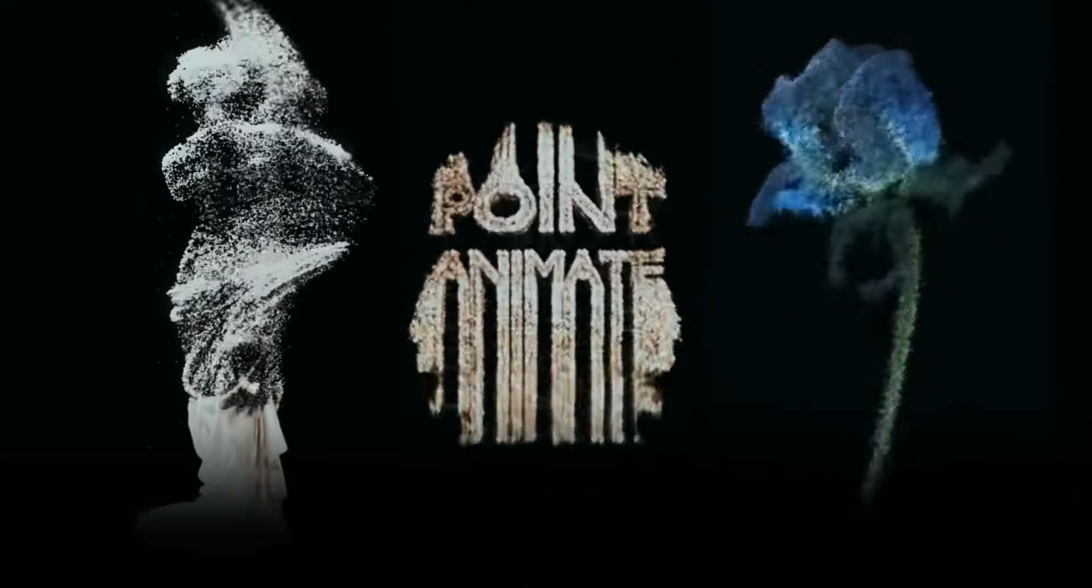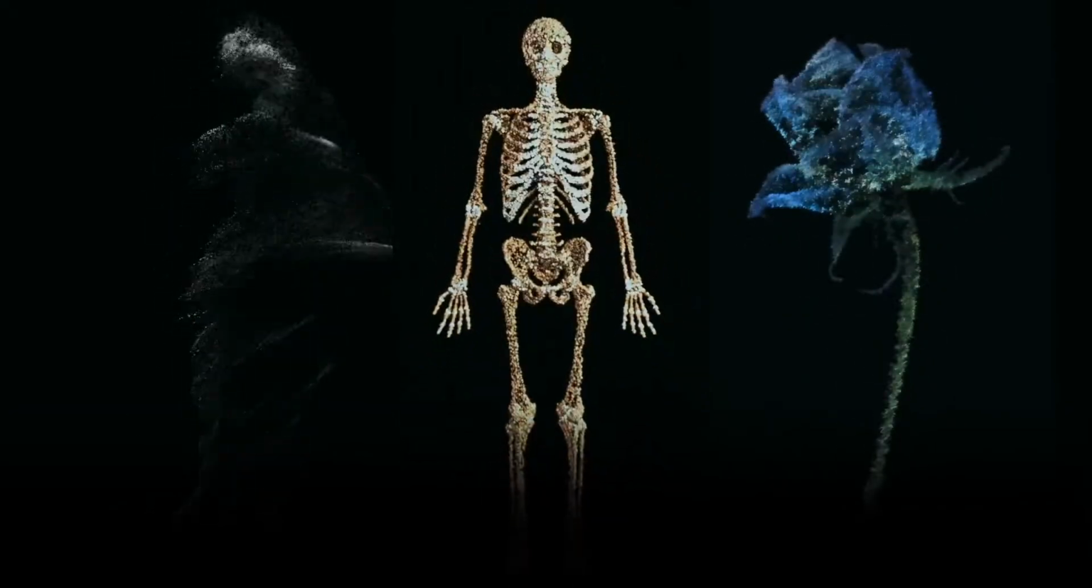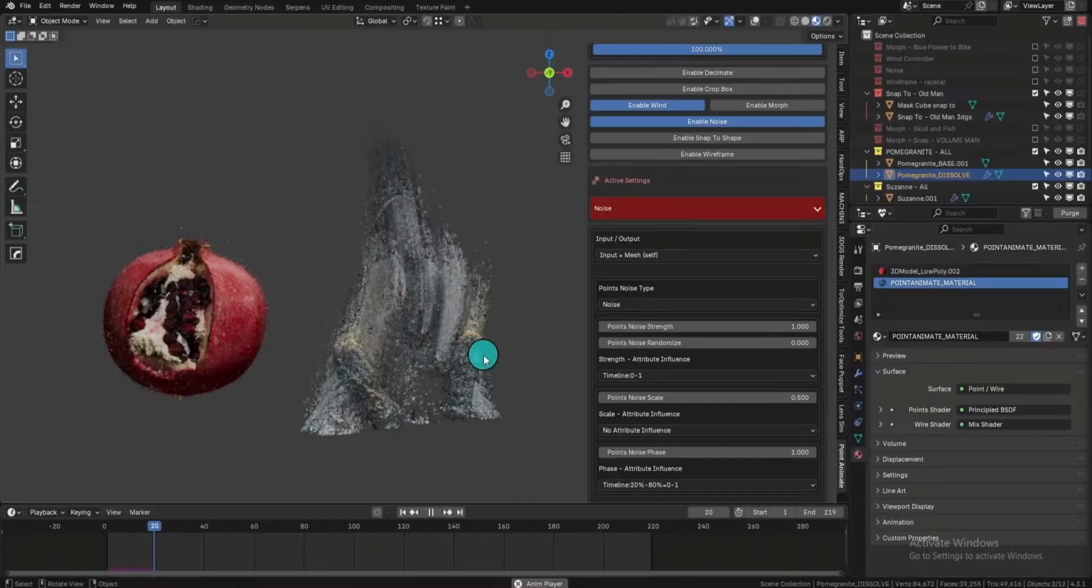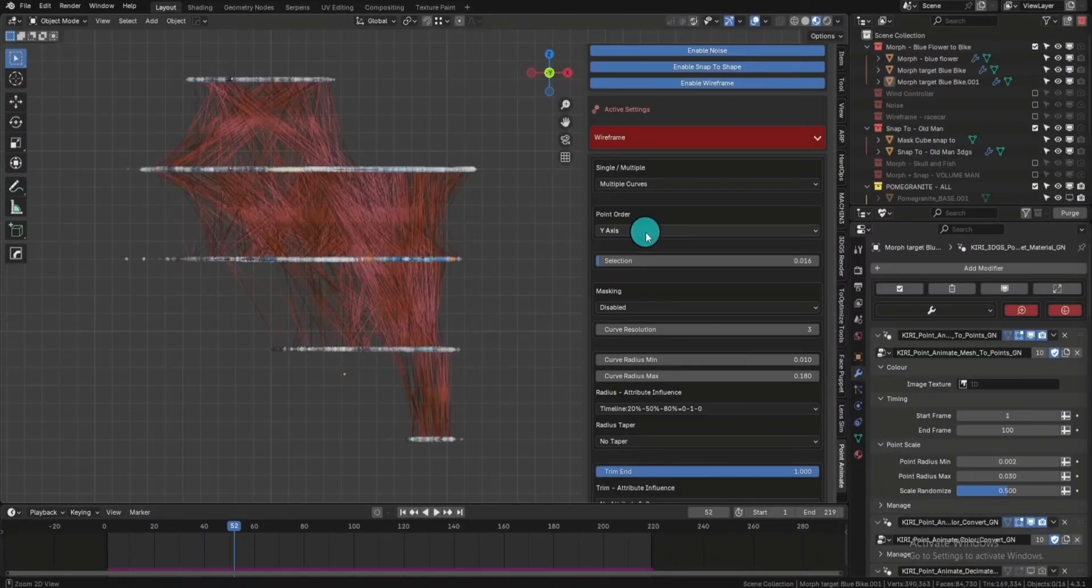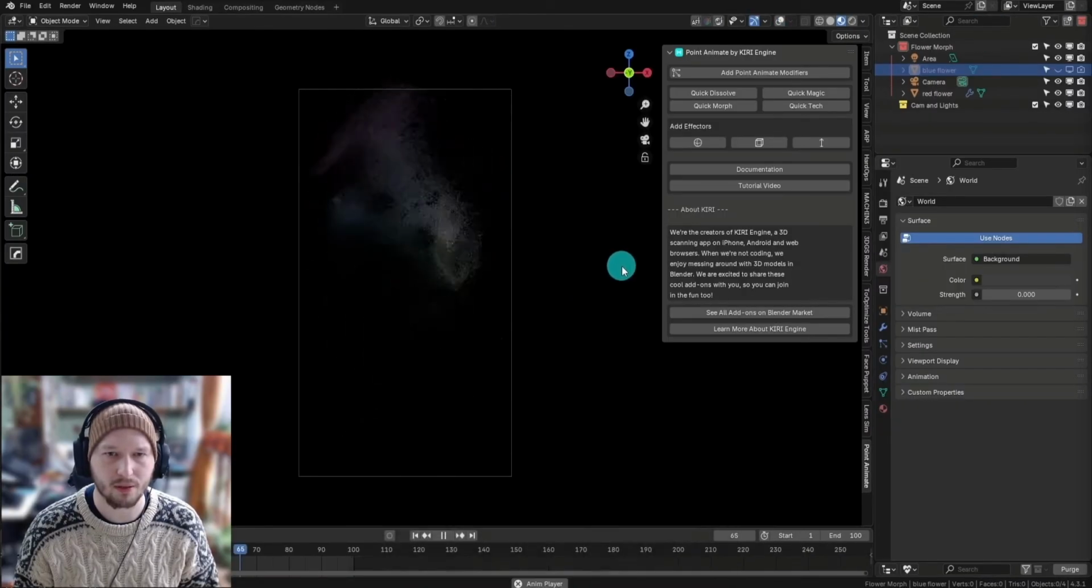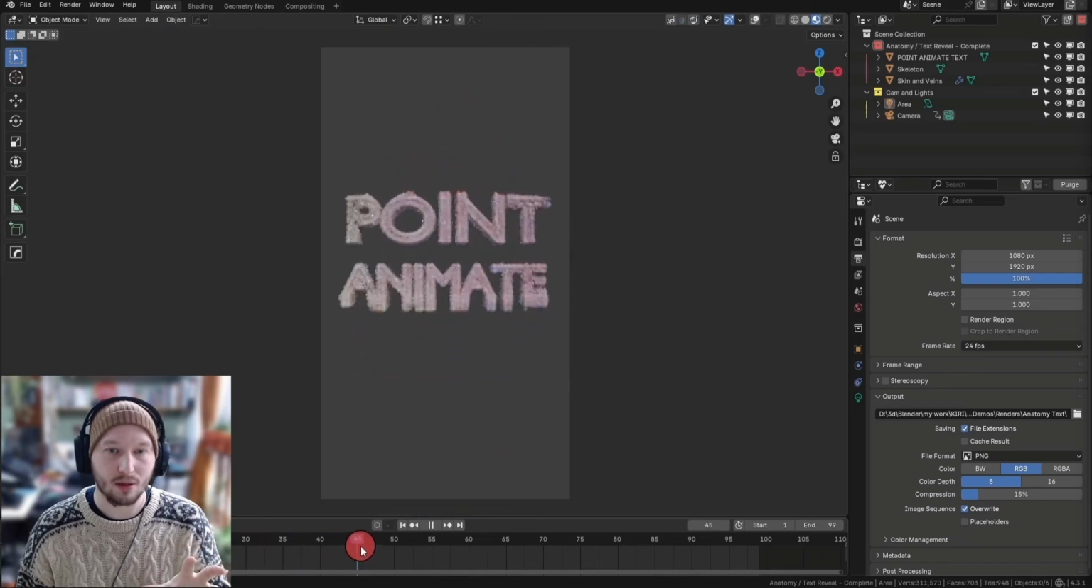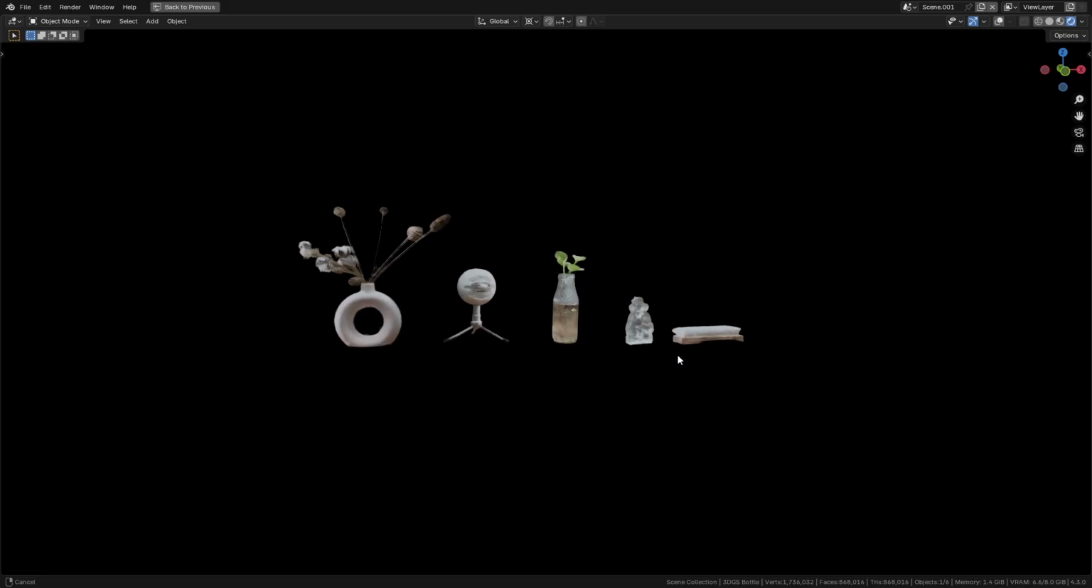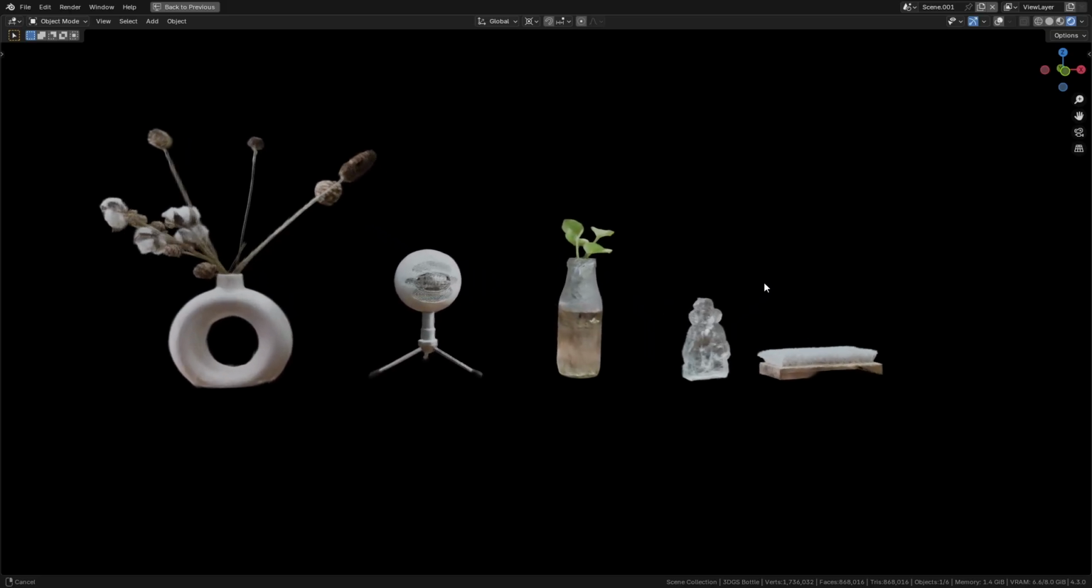If you're into animation, you'll want to pair it with another add-on called Point Animate. It's a fantastic tool for creating effects like dissolving, morphing, and more. The developers even have a dedicated YouTube channel with tutorials, so I'll link their channel and the Blender Market page in the description. Naturally, I had to see how our scanned objects would look in Blender.